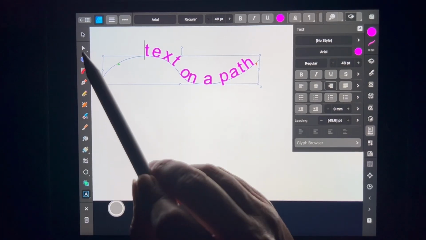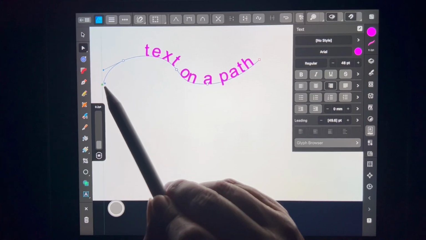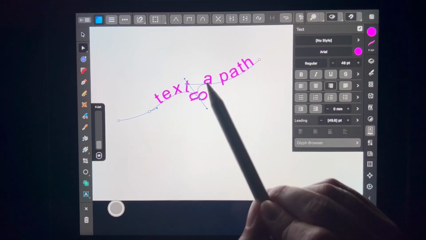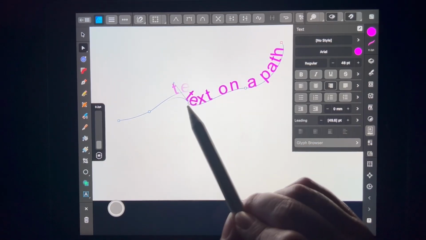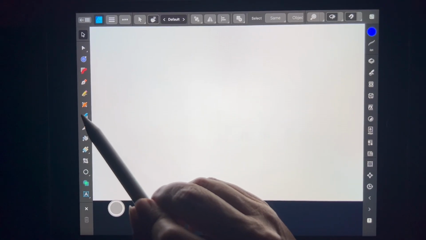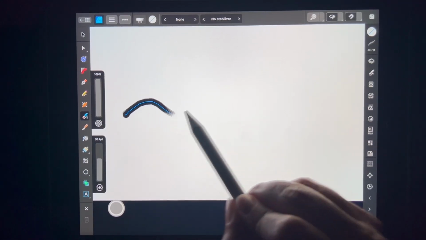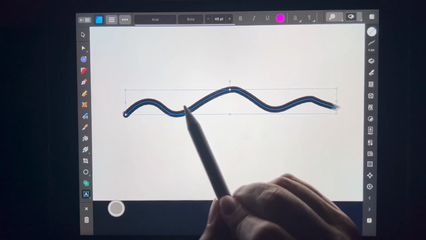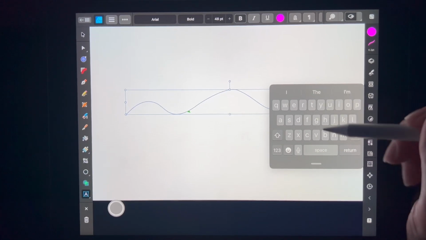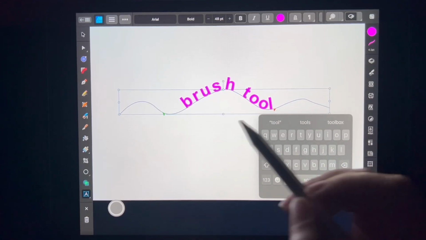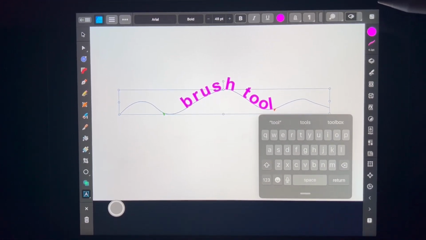What you can also do is go up here to the node tool, and the text will follow the path of however you want to do that. Anyway, you get the idea. The next one I'm going to try is the brush tool. So select that, select on there, and you can grab that, and yeah. So there is how you work with the text on a path or a curve. Thanks for watching.